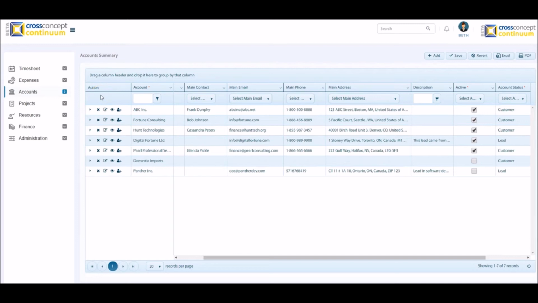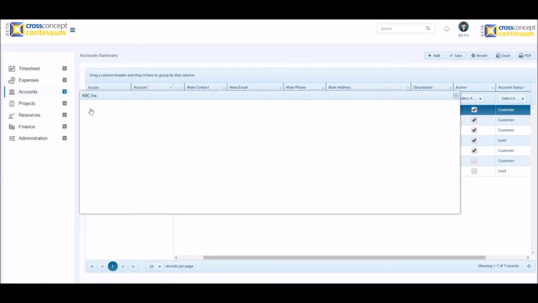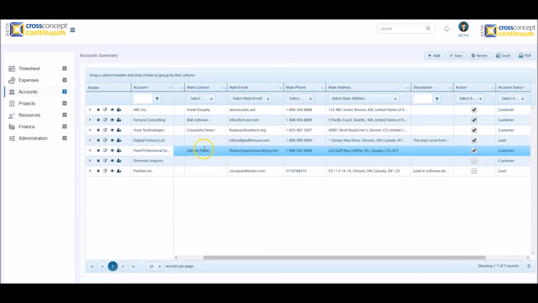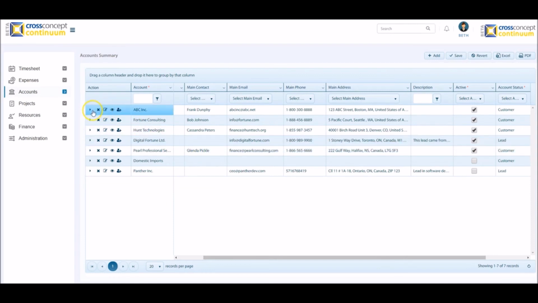Under the Action column, by clicking the arrow at the left of each row, we can expand the Contact Summary screen, which will list the resources that have been created as contacts for this specific customer. We also have options to delete the account by clicking the X icon, to access the account profile in Edit mode and also in View mode, and to create a new contact for this customer.